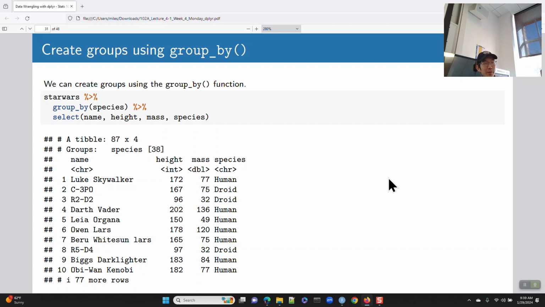Okay, group by takes a categorical variable and creates groups based on that. So here I can say group by species, and dplyr creates groups. Now, when you just run group by without summarize, it doesn't look like anything's happened. So if I say, hey, group by species, and then select name, height, mass, and species, we still have 87 entries in here. We just have this one line that says groups. There's 38 groups based on species. That's all we see.